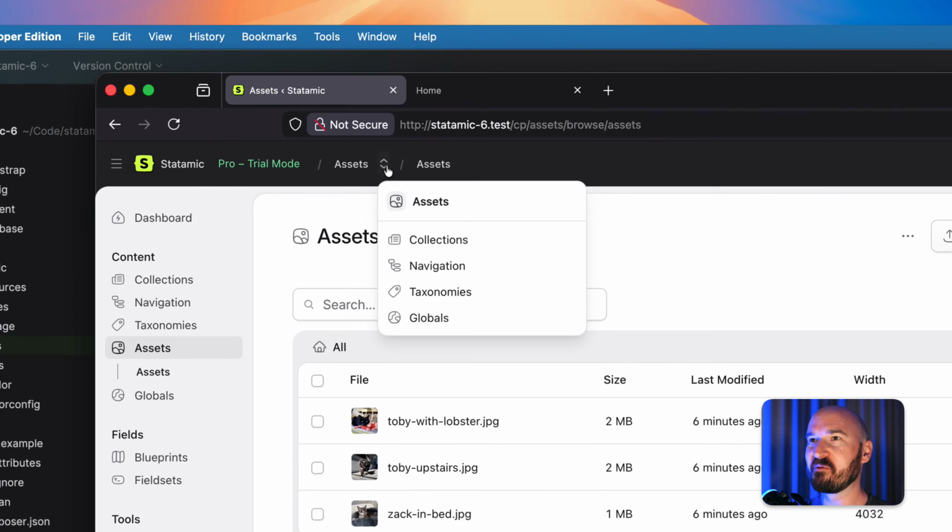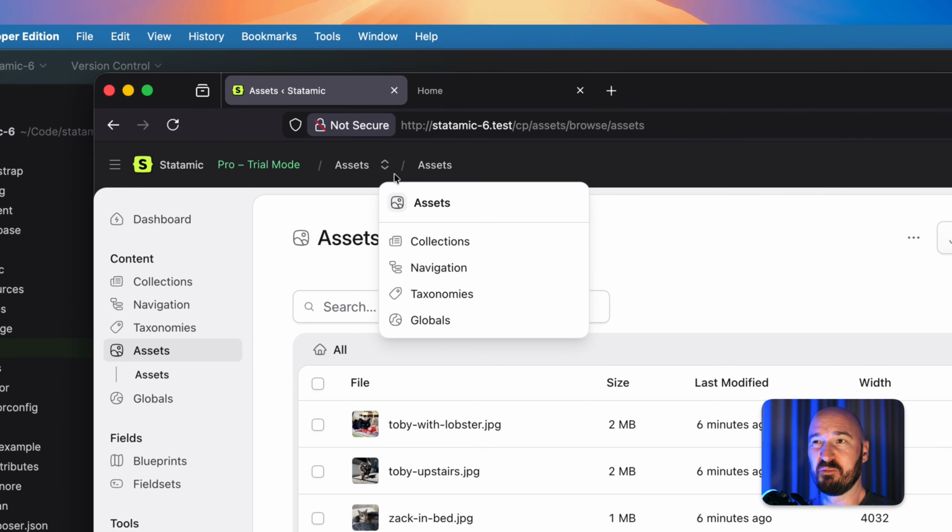Yeah, UI. We can also use the breadcrumbs.